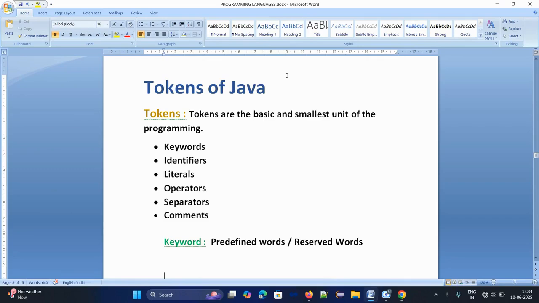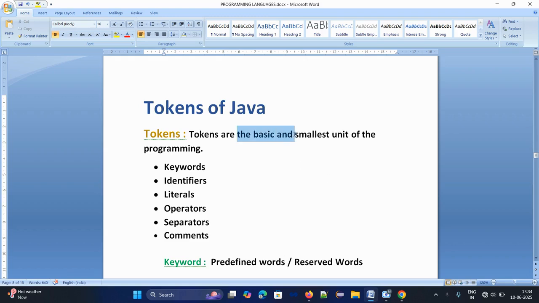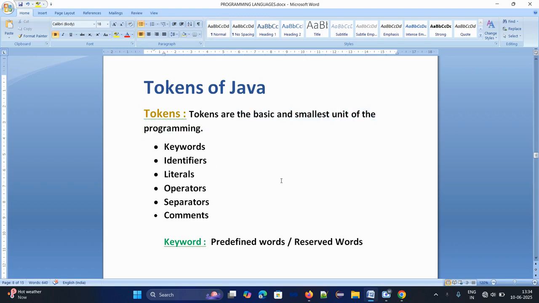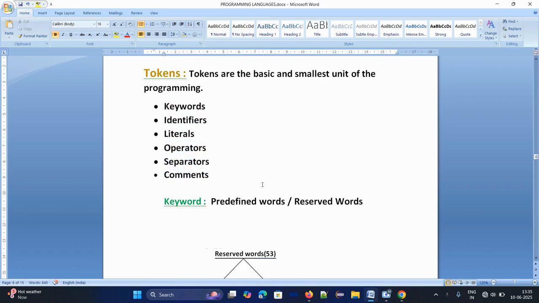So this is another lecture of our Java programming playlist, and in previous lectures we have completed up to class creation. So we will be starting off with a very important one in Java, tokens of Java. Tokens are the basic and smallest unit of Java programming. There are 6 types of tokens in Java: keywords, identifiers, literals, operators, separators, and comments. So let's go through them one by one. I will explain everything in a simple and clear way, so stay with me till the end.